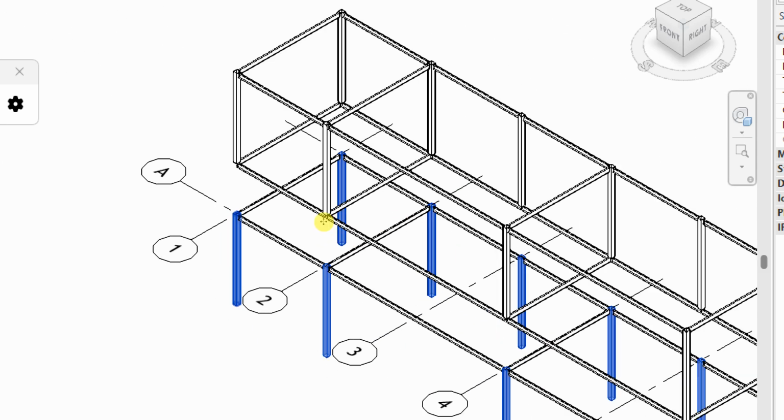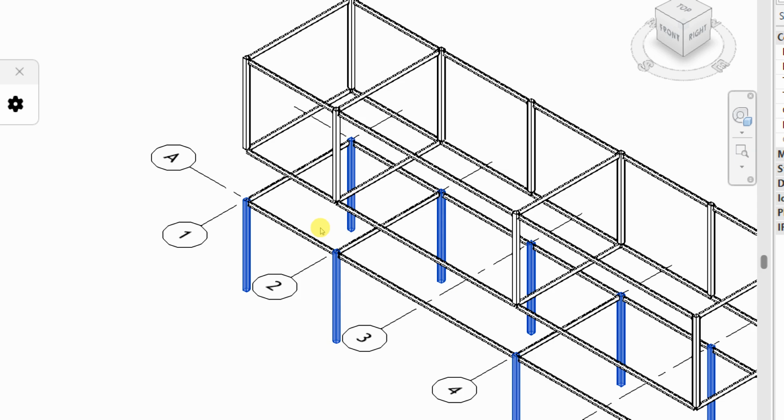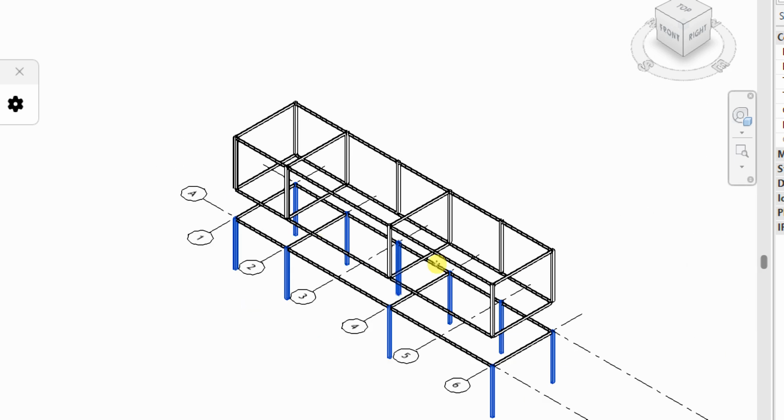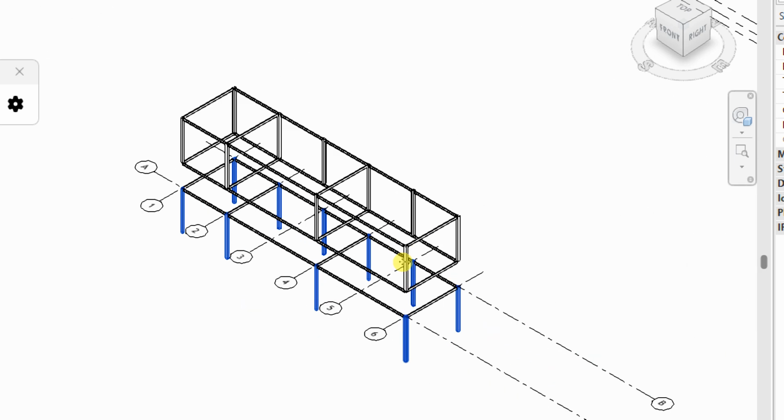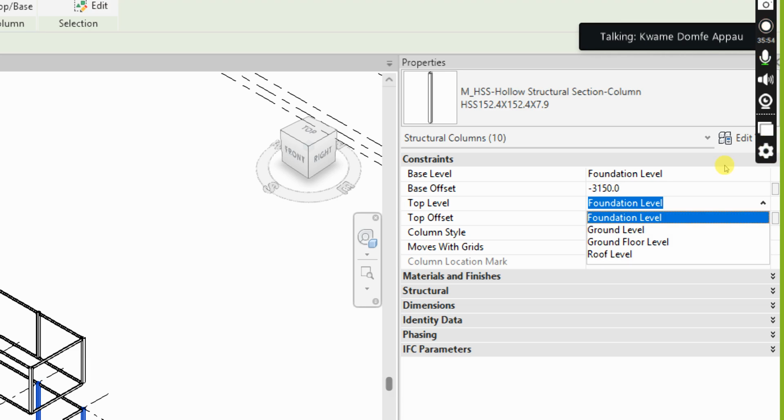But when it was placed, you realize that it is not starting from where I'm expecting it to start, and it is not terminating where I'm expecting it to terminate. But I will not deselect it. While it is still selected, I'll go to the project browser and make sure that it starts from the foundation level and then ends on the top level, which is supposed to be ground floor level.